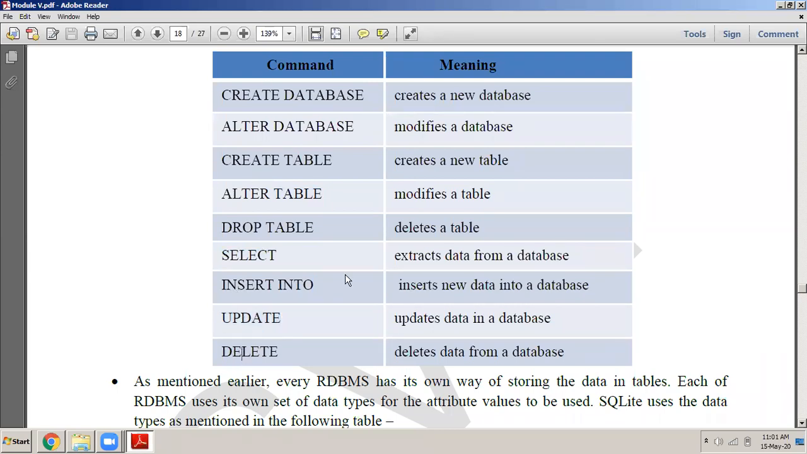These are the various queries that you people should know. It is not compulsory in the examination. They may or may not ask you, but still you should know these basic queries of a database management system. First is create table, insert into table, update, delete, drop table. These are a few things that you should know.